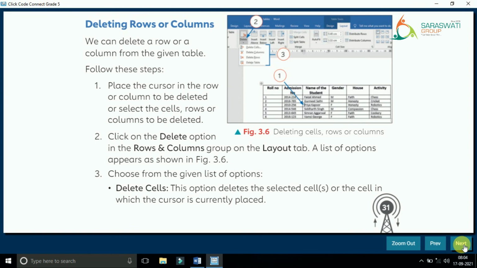Now we have completed how to add rows and columns, but what if we want to delete? For that also there are certain steps. We can delete a row or a column from the given table, but for that also what do we have to follow? Steps. Place the cursor in the row or column to be deleted or select the cell. Whatever you want to delete, you first have to select it. First I am reading all the steps.